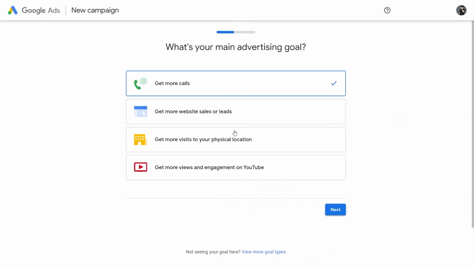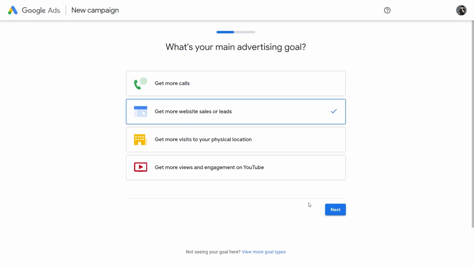The next step is to choose our main advertising goal. It is important to pick the primary goal you want to achieve. You can optimize for other things too, like calls or visits to your physical location, but choose the main one that matters to you. Select the goal that fits your needs and click Next.